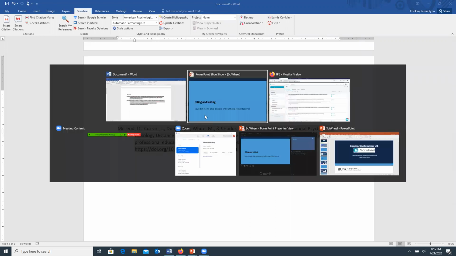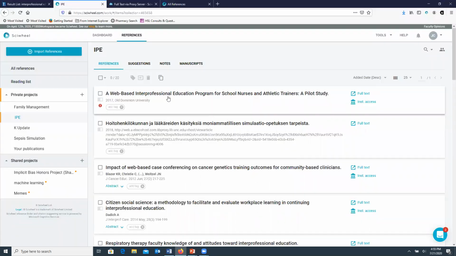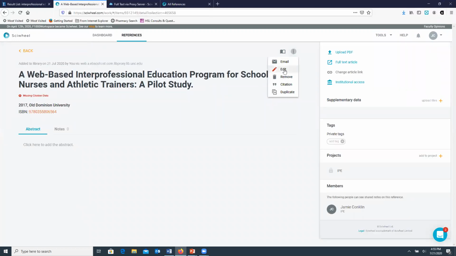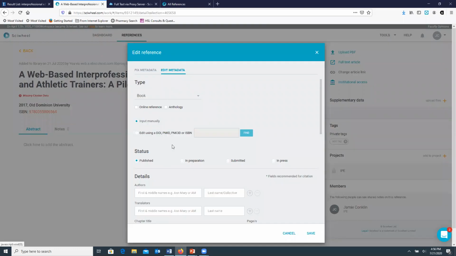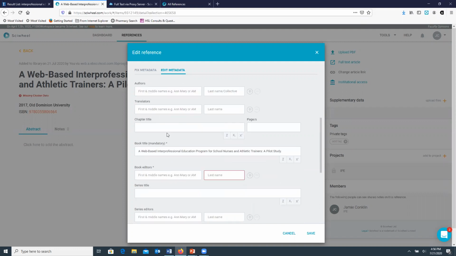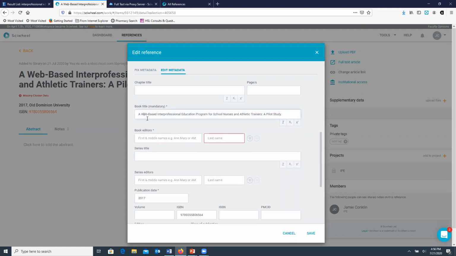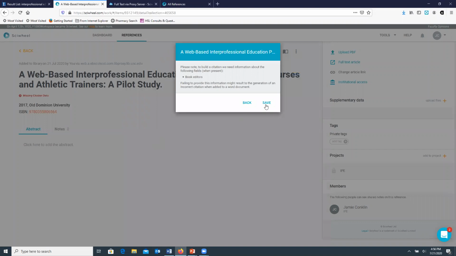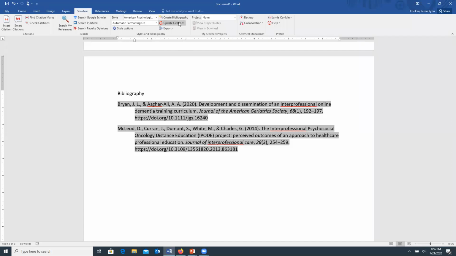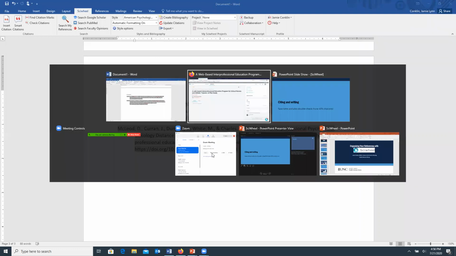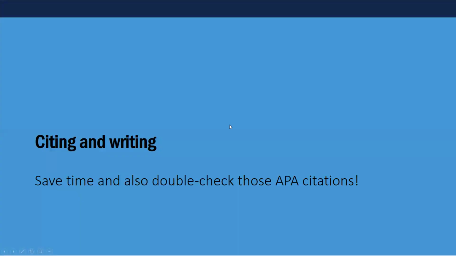If that happens, then you just need to go to SciWheel. So for example, this one would be incorrect because it's all in title uppercase. When you click on an article, you have the option to edit, and you can edit the metadata, navigate to the title, and then you could go through and actually change the information here. And then once you save that information, you can go back to your Microsoft Word and tell it to update citations. So that is how you use the writing and citing tool within Microsoft Word.